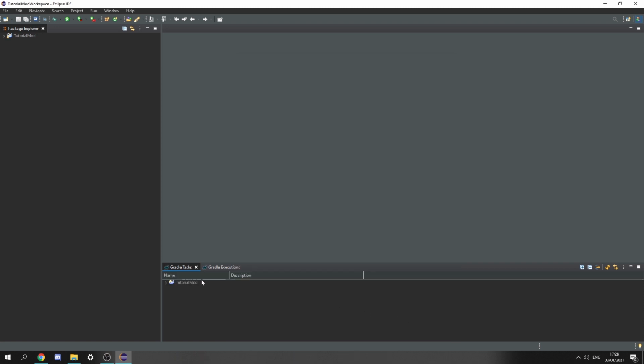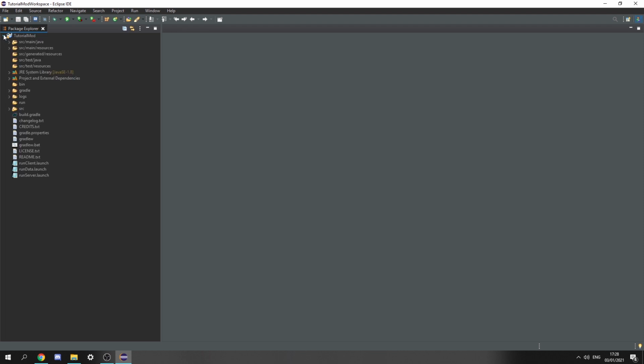And once it's loaded, we can close these two Gradle windows, open the tutorial thing here, click these three buttons, and change our package presentation to hierarchical. And now finally we can start coding our mod. Let's open the source main Java folder, and this is where we're going to code our mod.